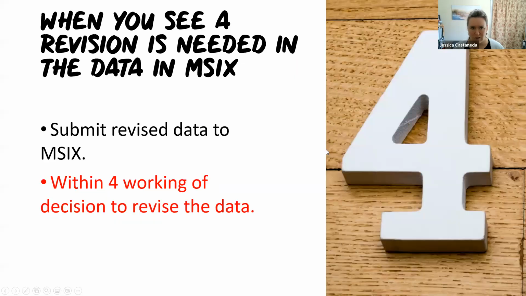So we're going to start this presentation by just kind of reviewing these, and then we're going to turn over to really look at the process of when people get a data request or an MSIX notification, kind of how they handle that. So when you see a revision is needed in the data in MSIX, you submit the revised data to MSIX within 4 days of the decision, really looking to say, hey, this is not correct.